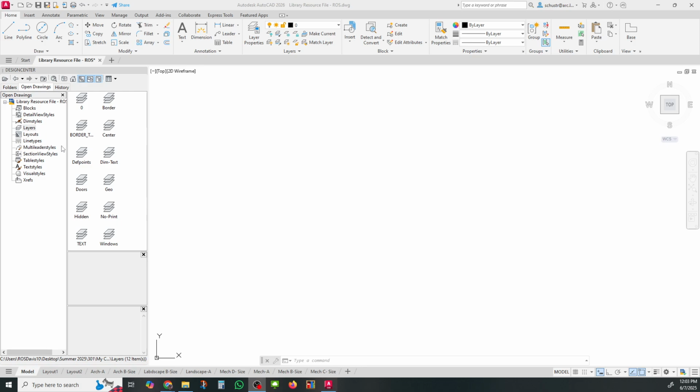All right, now we're going to apply some dim styles. So here are the dim styles that I made in my resource file. And here are the text styles that I've made. So I've got those available to me. Again, I'm looking at those using the Design Center Open Drawings in my resource file.